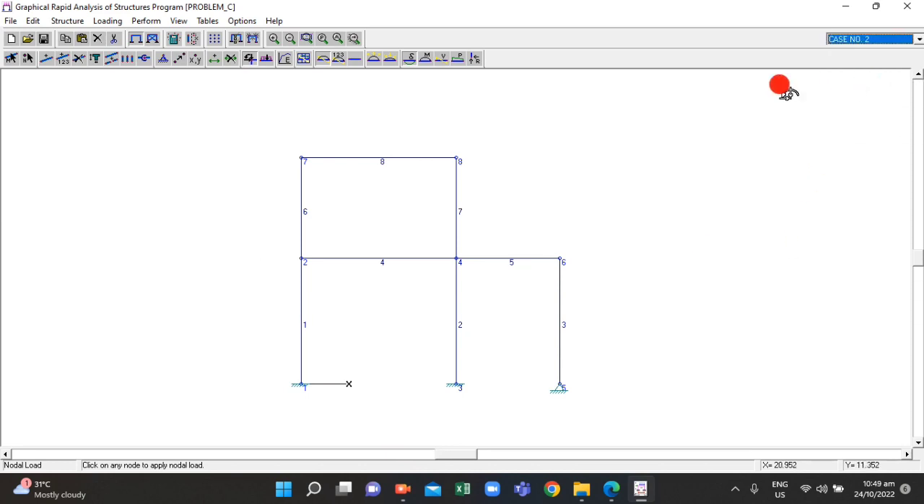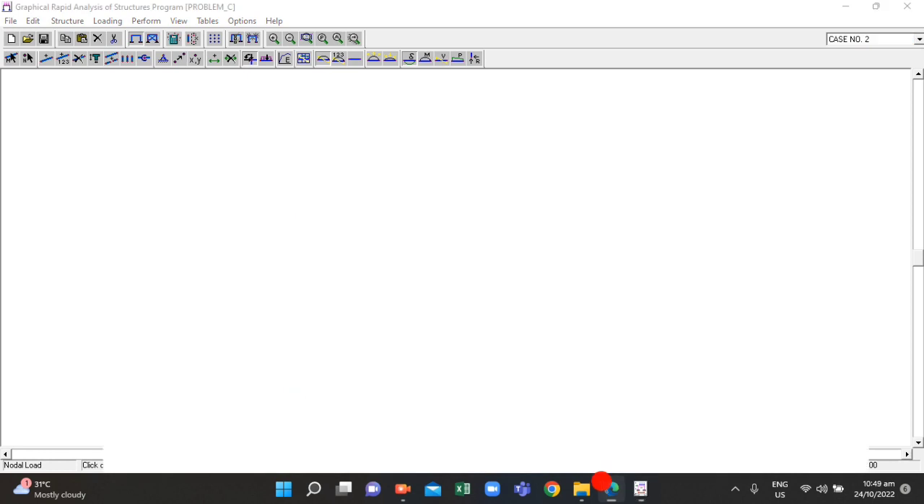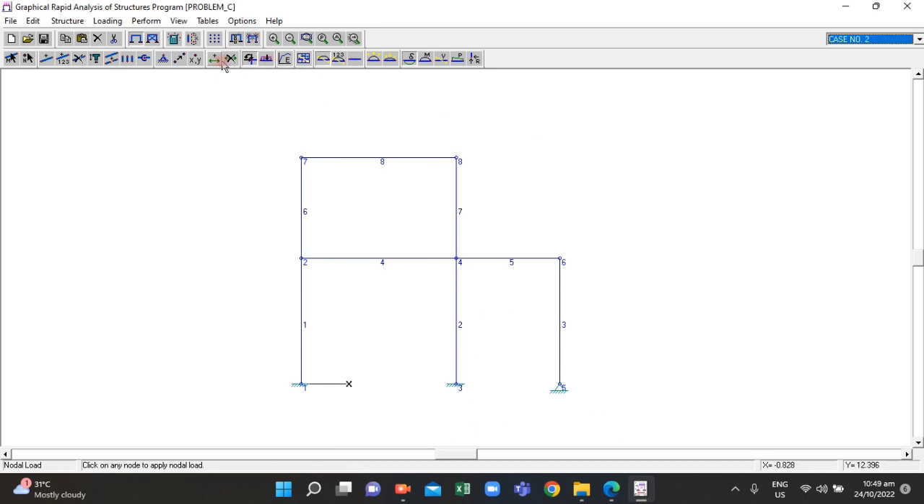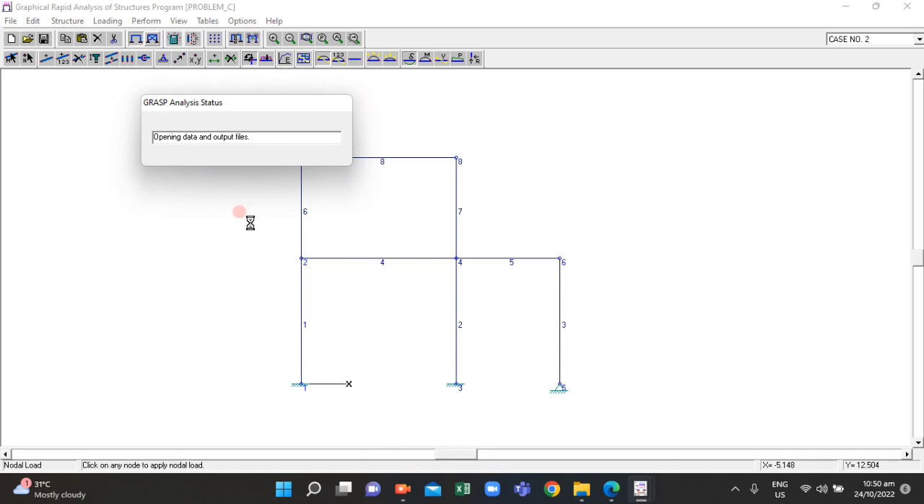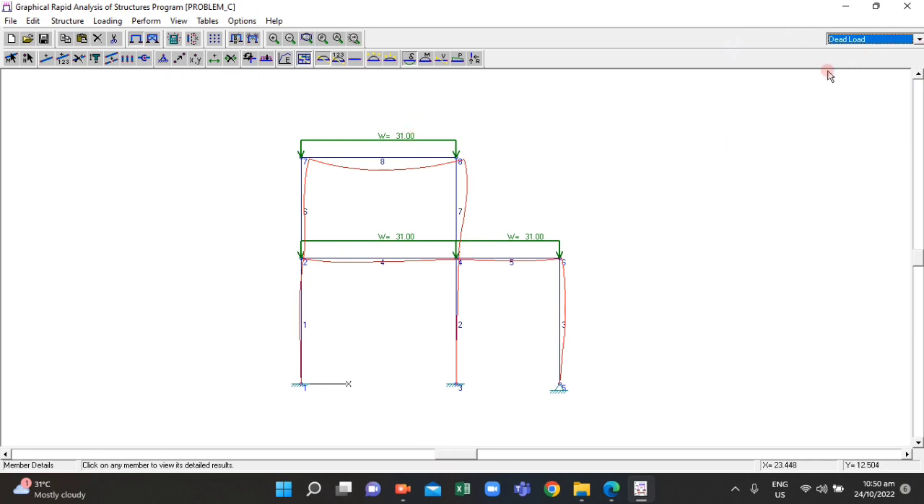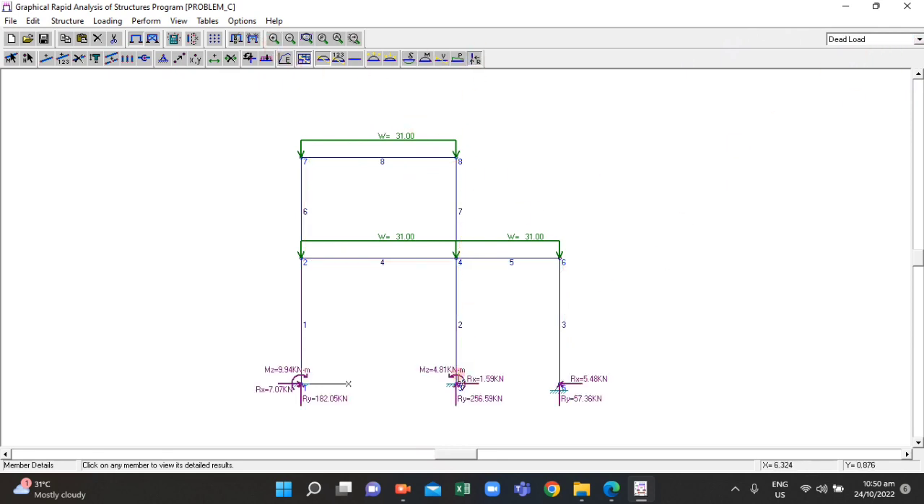Case number 1, case number 2. Now, since we already have applied the basic loads and load combinations, let's try to run the analysis and determine the reactions. I'm gonna make sure that this structure will be analyzed as a frame, and then remove the unused nodes and run the analysis. So, now let's move on to determining the reactions.